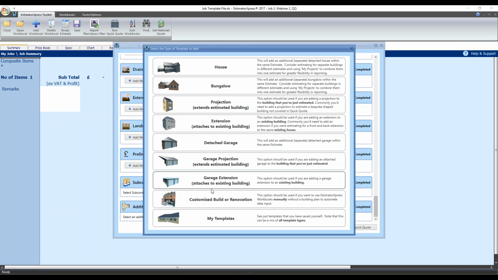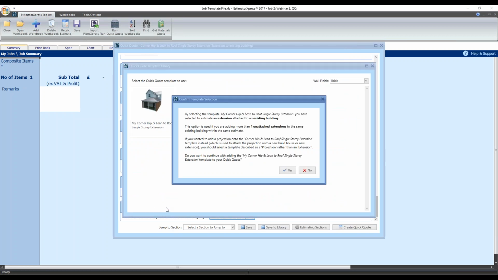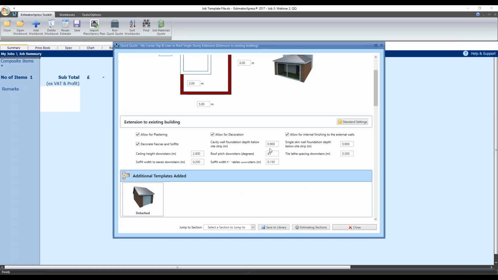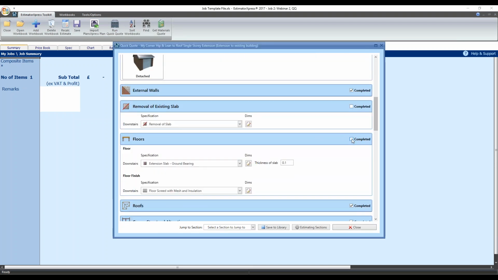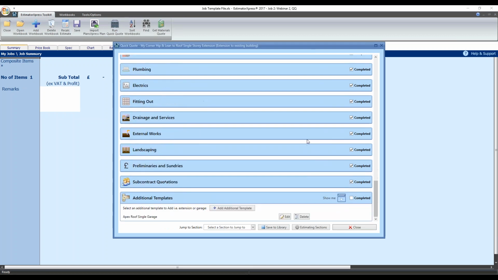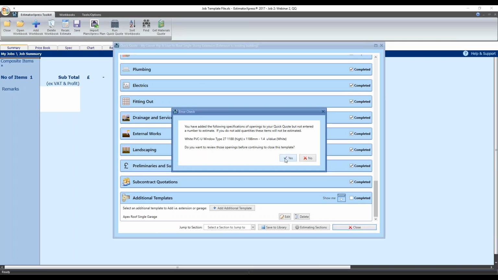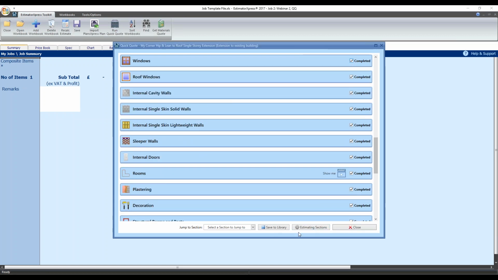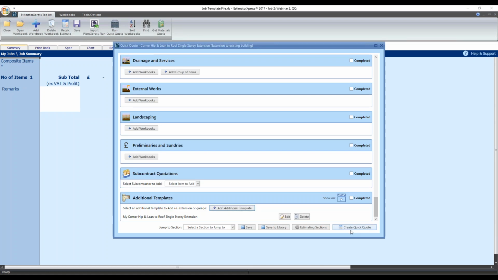I'm going to add an additional template. My template. My corner. There you go. And everything that I've done previously is saved. So if I do wish to continue using that repeatedly, I've got those templates available. There's my windows, as before. I saved it before adjusting that number of windows. There we go. And I could then run through and create that estimate.